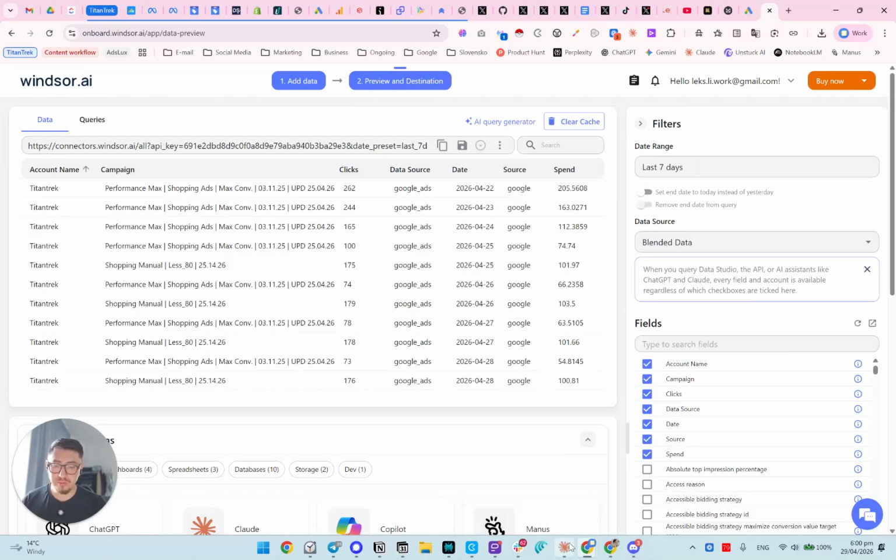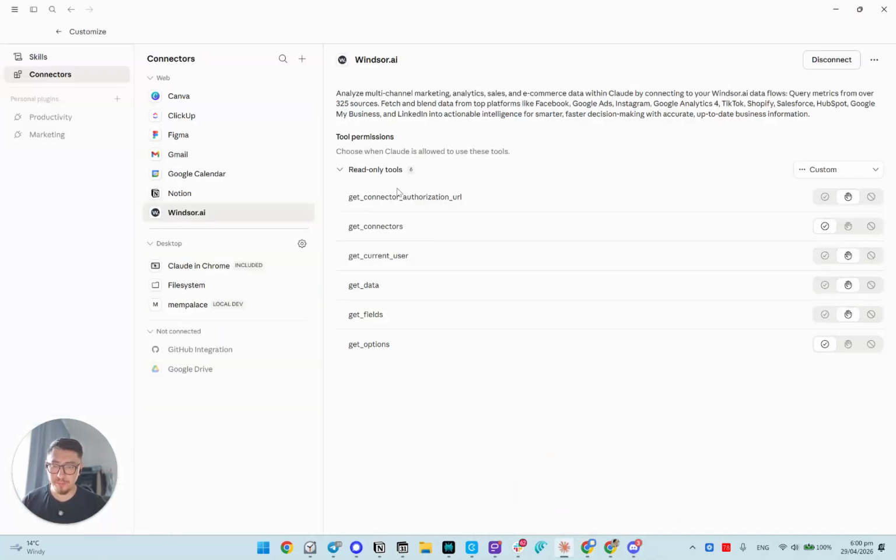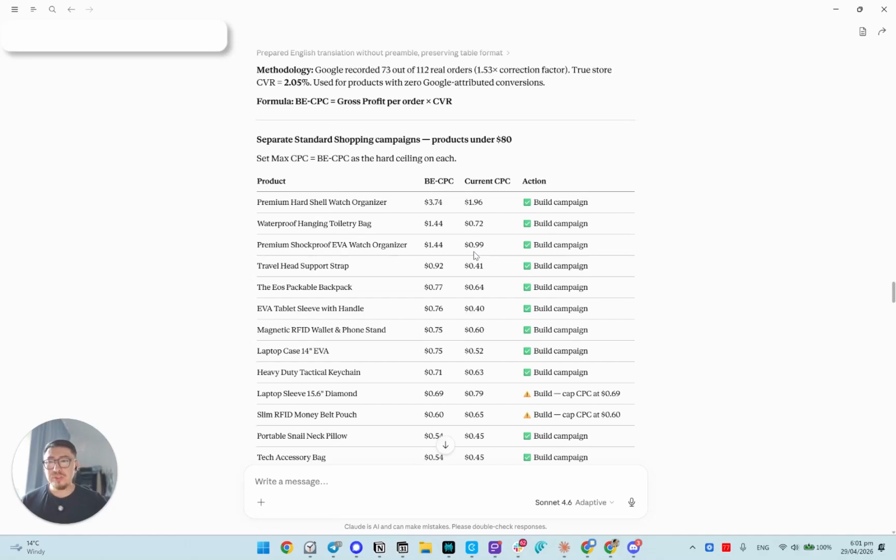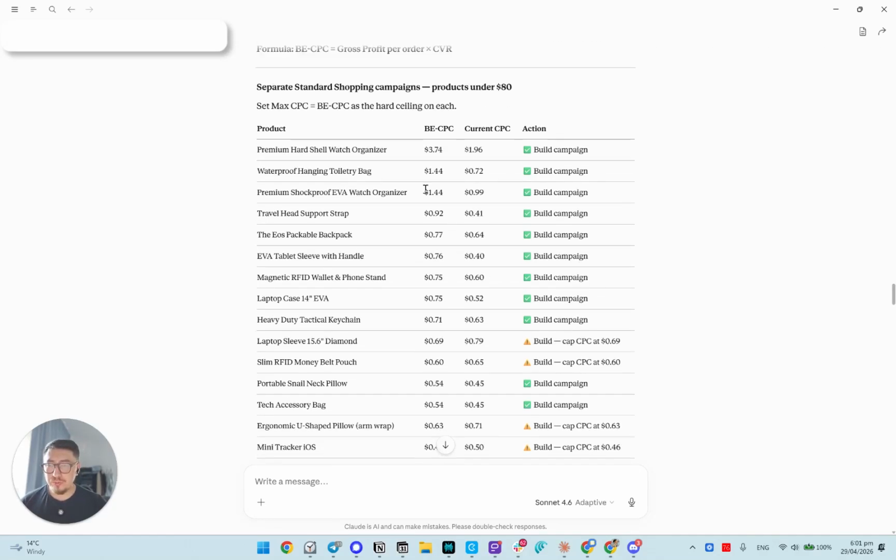Then you have to go to Claude and connect this Windsor AI connector. So it looks like that. So you can see my connectors, not so many, but anyway, it's very helpful, and you can connect Windsor AI. And now I just want to show you what I did first 2 weeks ago.